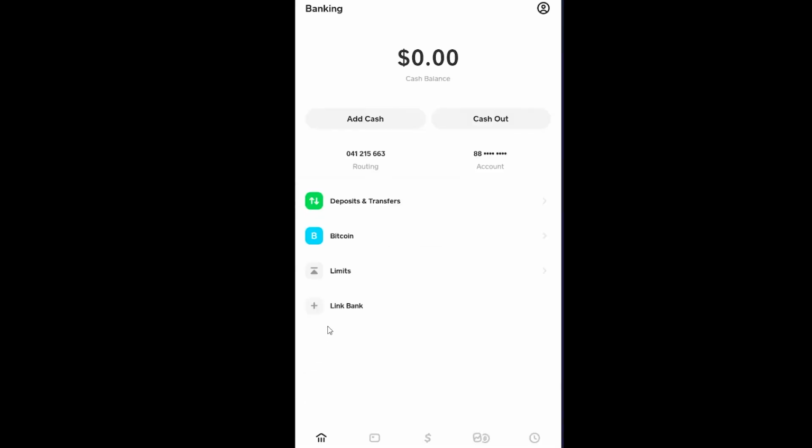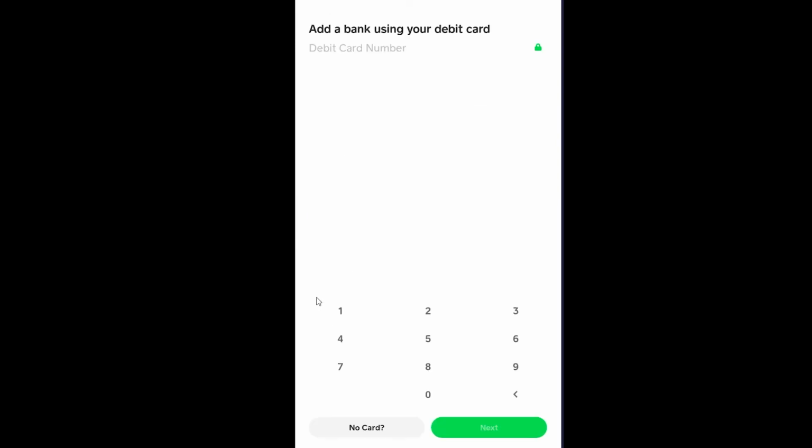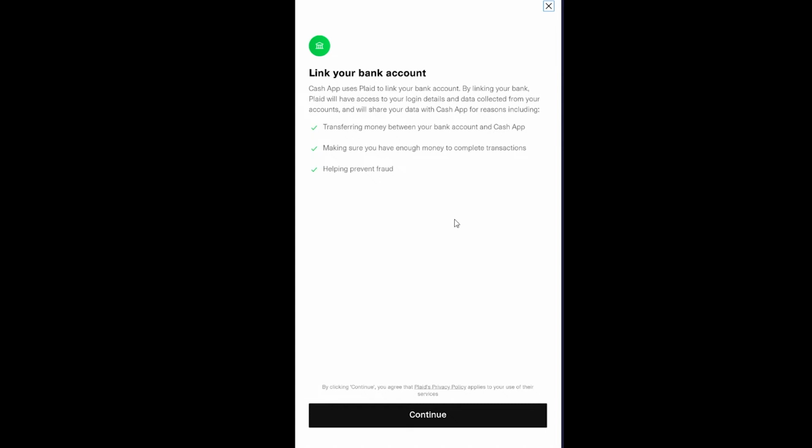Just click on it, and then you want to click on where it says link bank. It might say linked account on your phone if you have already linked something, but if you haven't linked anything, just like me, it's going to say link bank. So linked account and link bank are the same thing. Once you come over here, since you don't have a debit card, you want to click on where it says no card. Once you click on no card, it's going to take you over here.